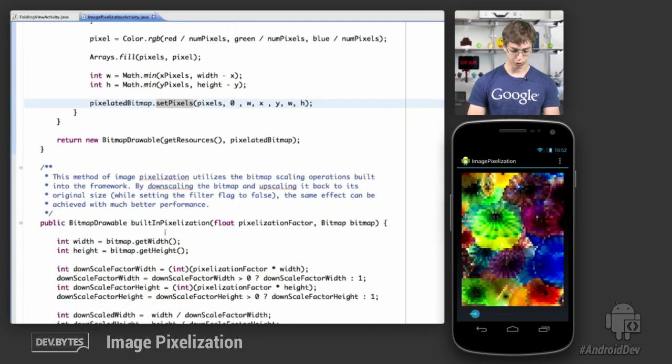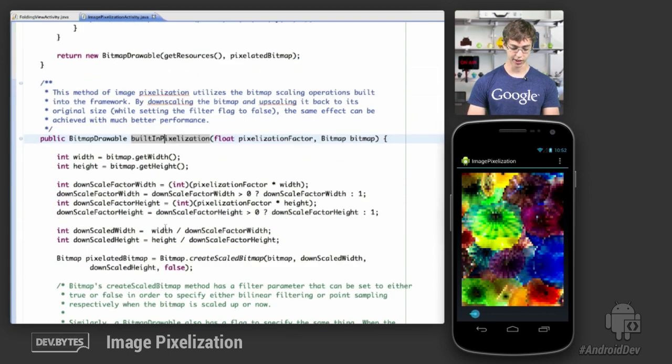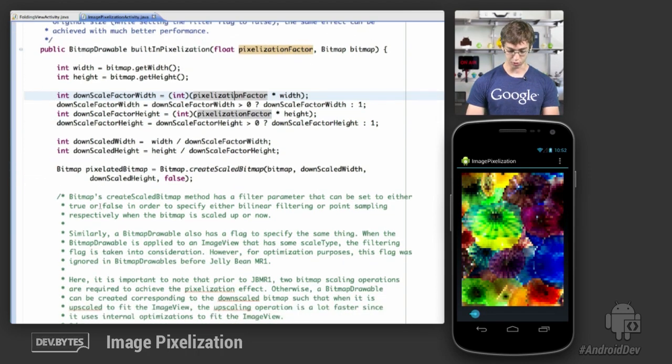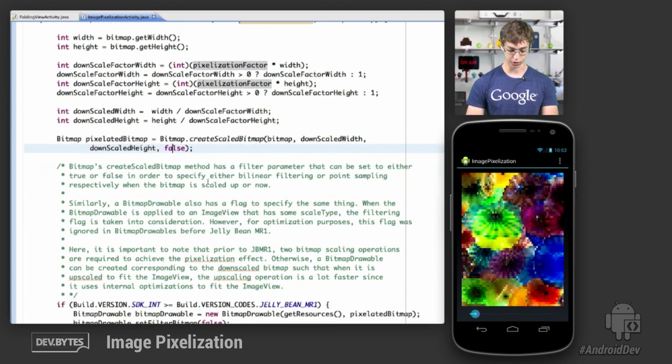Now scrolling down furthermore, we move into the built-in pixelization effect. And like I said before, all we do here is a few simple calculations to determine what the downscaled width and height should be in order to achieve that pixelization effect. But the important thing here is, when we create a downscaled bitmap, we have to set the filter value to false. What this does is use point sampling instead of bilinear filtering, so it doesn't actually average out the values of the pixel values around it, but it achieves this very blocky pixel effect that we're looking for.